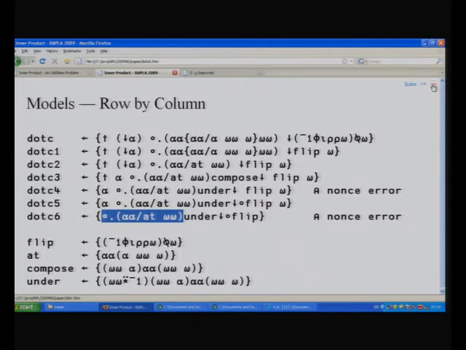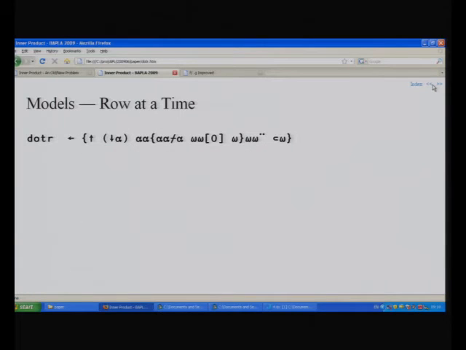Okay, now I'll model row at a time. Here, this is splitting the left argument into rows, and you apply this function to each row in the entire of the right argument, and then you apply the inverse.